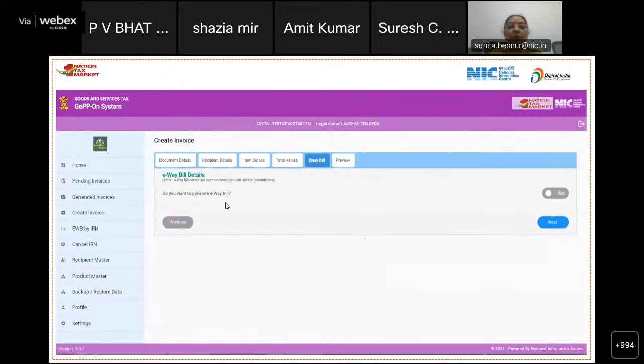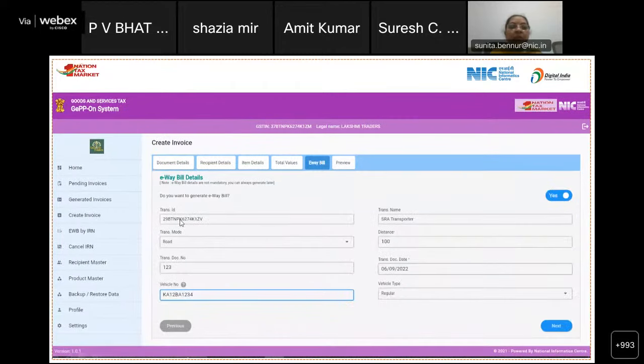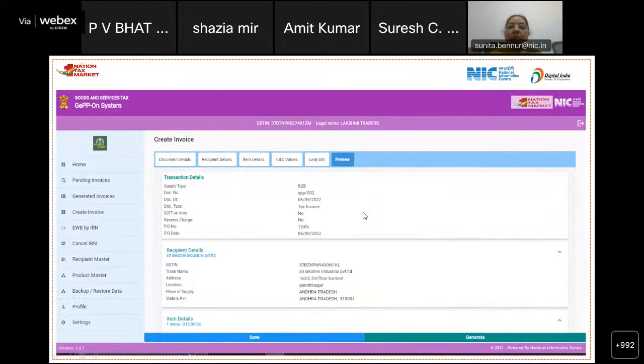Then if you want to enter the e-way bill details, that is also possible. If it doesn't have any details, then you can skip this tab. If there are e-way bill details, you can enter the transporter ID or transporter name, transport mode, distance, document number, the transporter document date, and the vehicle number and vehicle type. Here again, in vehicle type you have regular or ODC. So accordingly you can enter all these details and go to the next tab, that's the preview.